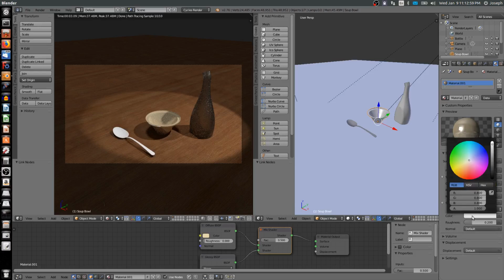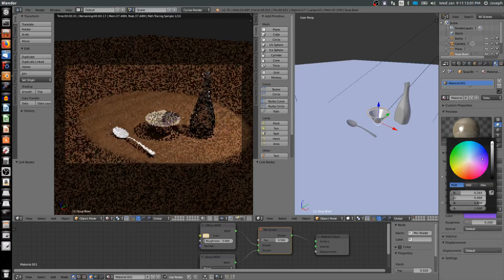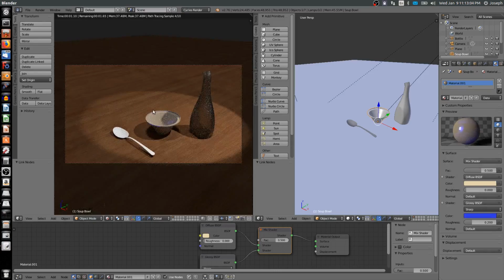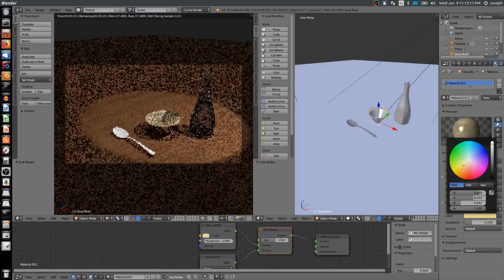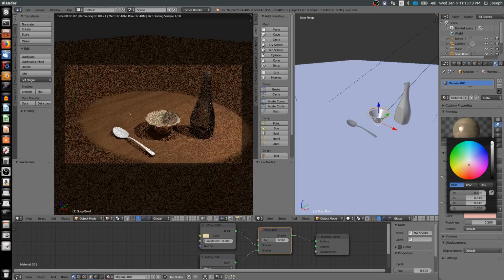So if I come over here and have it reflect maybe something radically different like blue, you can see I'm a beige bowl, but any reflection is blue, which gives it an interesting depth, which doesn't look realistic for a bowl, but nonetheless is kind of cool.